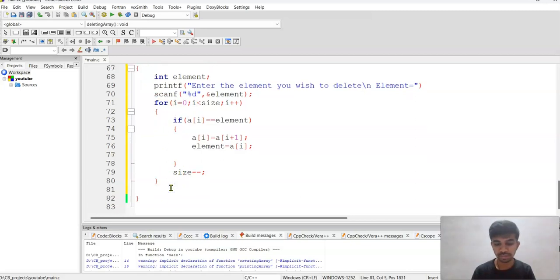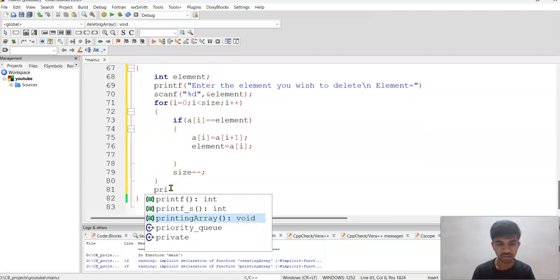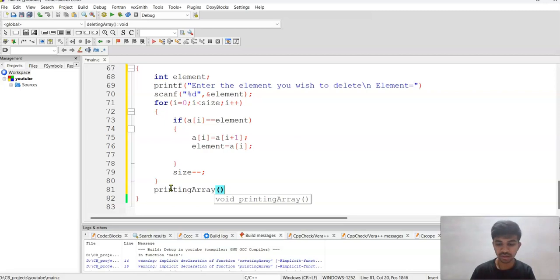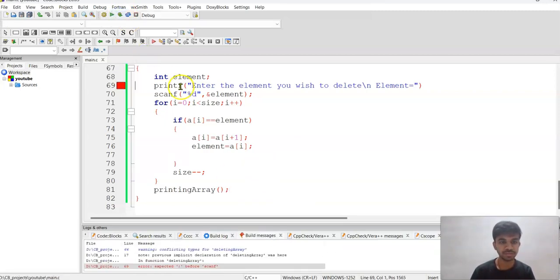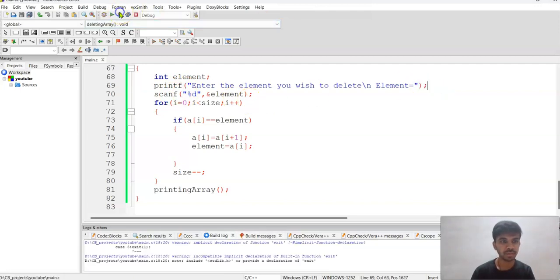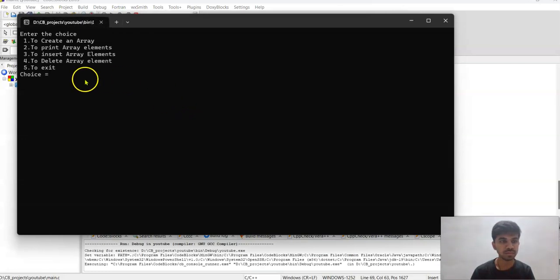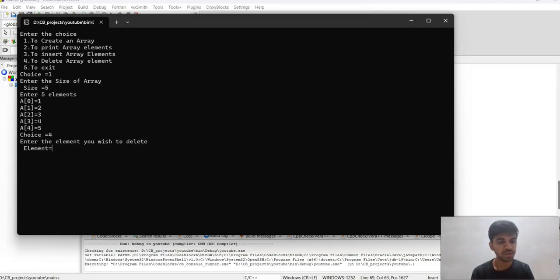So let's call the print array function here so that you can see the array after deleting. Let me check this. Printf, enter the choice. Create an array of size 5: 1, 2, 3, 4, 5. Now choice 4, I need to delete the array element. Enter the element you wish to delete. I wish to delete the second one.